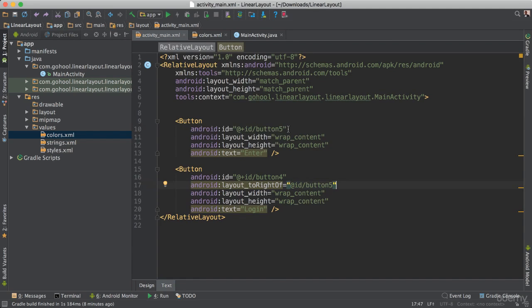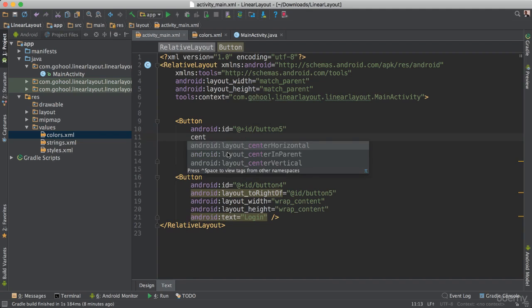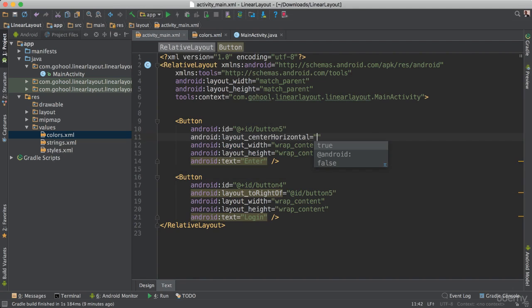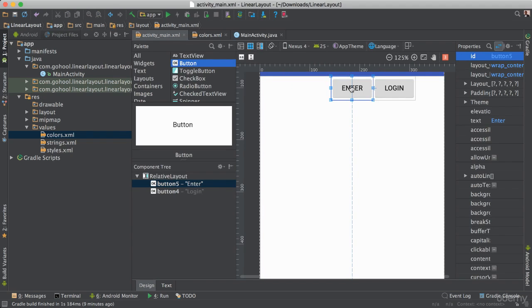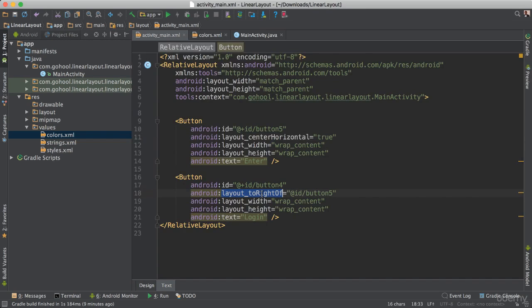So what I'm doing here, now I have this layout center horizontal. What this will do, it takes a boolean, let's say true. If we save this, it's going to center it horizontally on the screen. Look at this. Okay, there it is. It's centered horizontally.